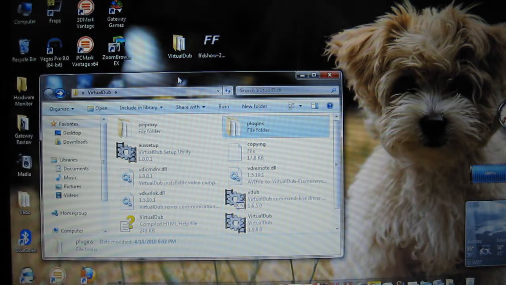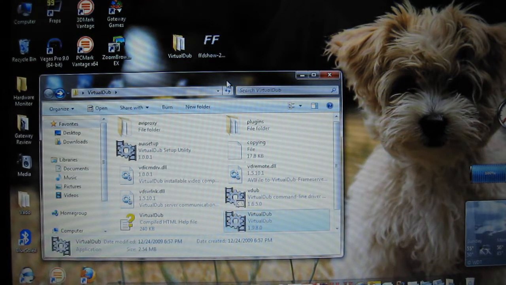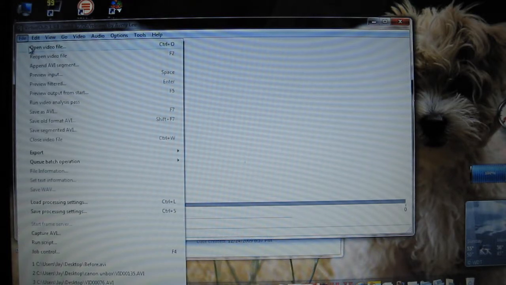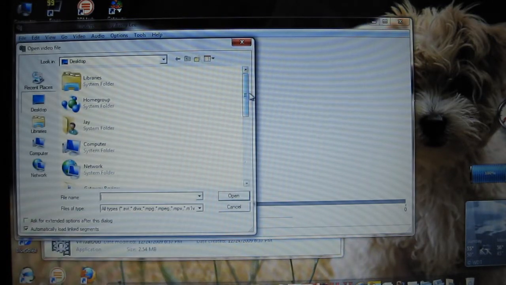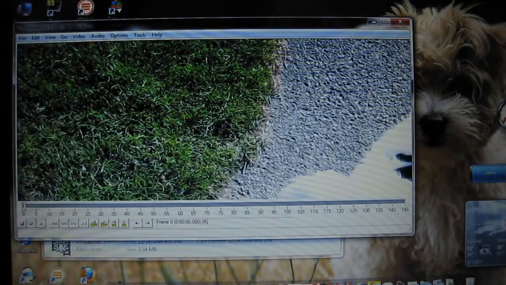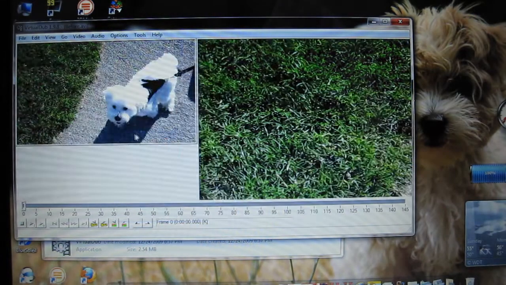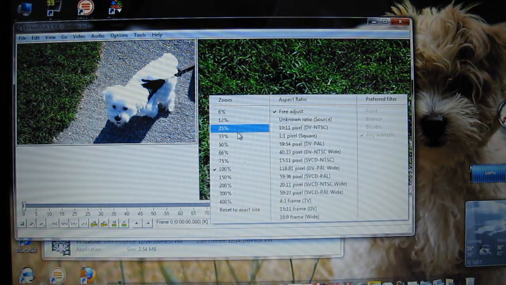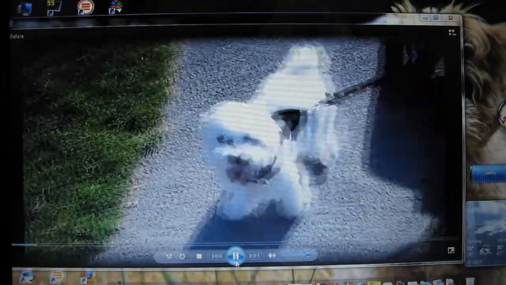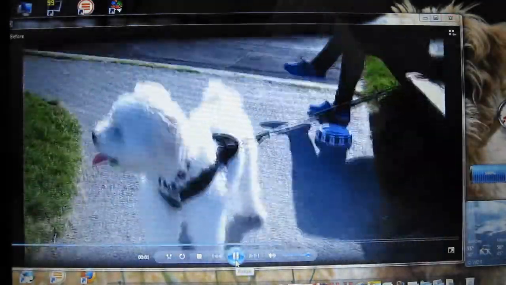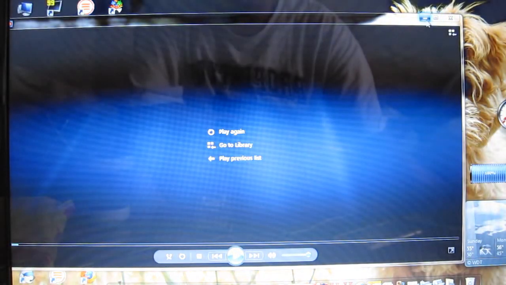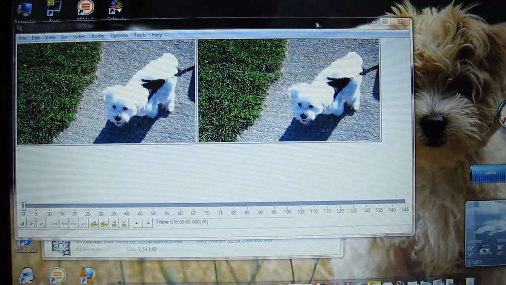Now we're gonna edit a video. Alright, open VirtualDub, go to file, open video file. I'm gonna use this video. It's a short clip of my dog. Here, let me show it to you real quick. As you can see, it was very shaky.